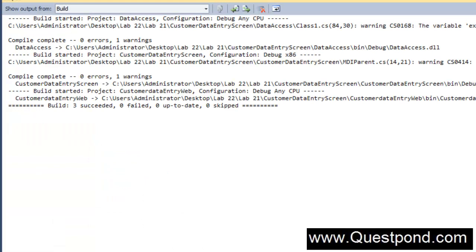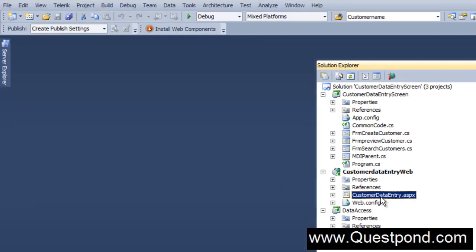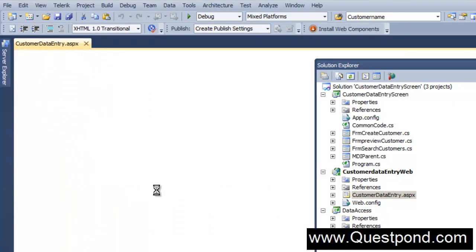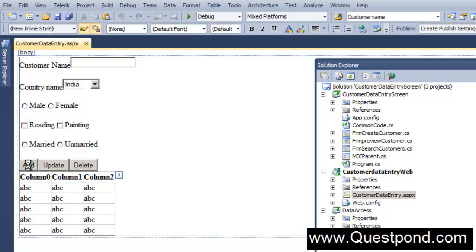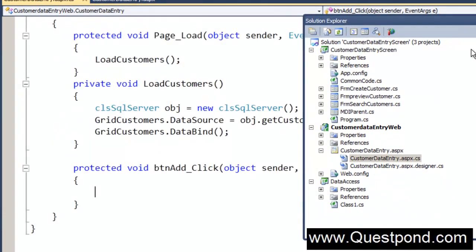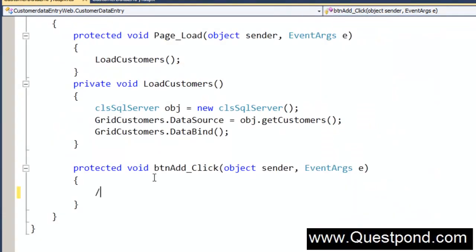So let's go to our Visual Studio. Let's go and open our page customer data entry.aspx, and the first thing, as we said, we'll write is the add logic. So let's select this button, this add button over here. Let's double click and we're going to go and write our logic of adding over here. So logic of adding, right?